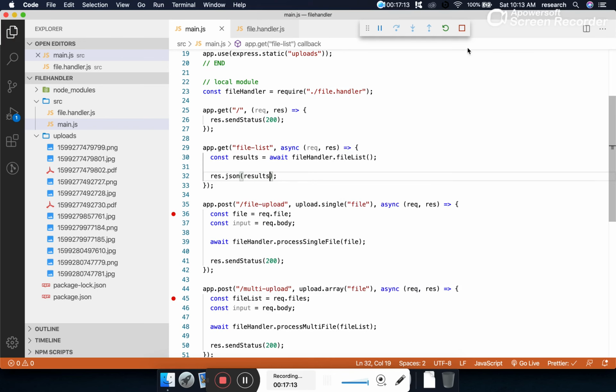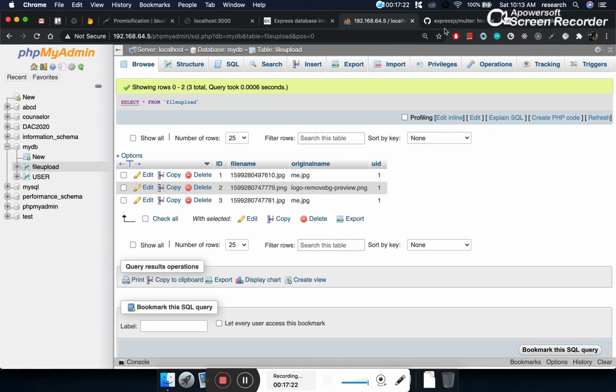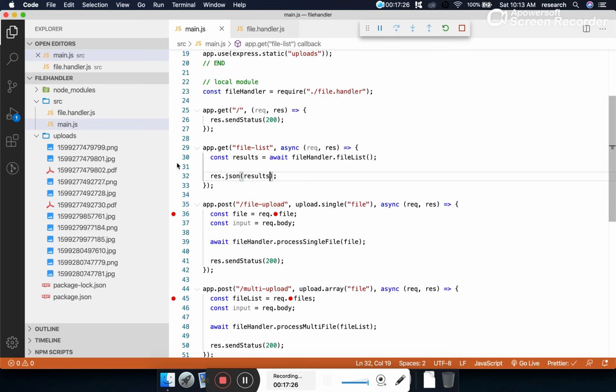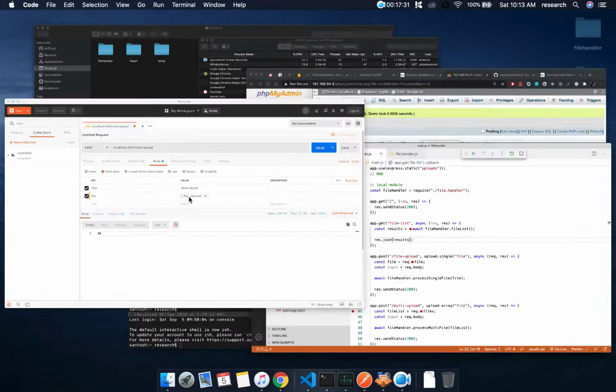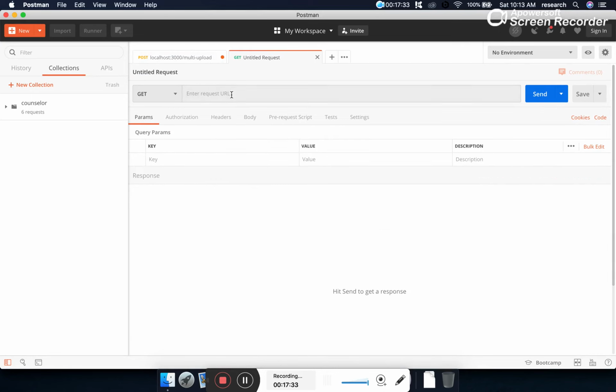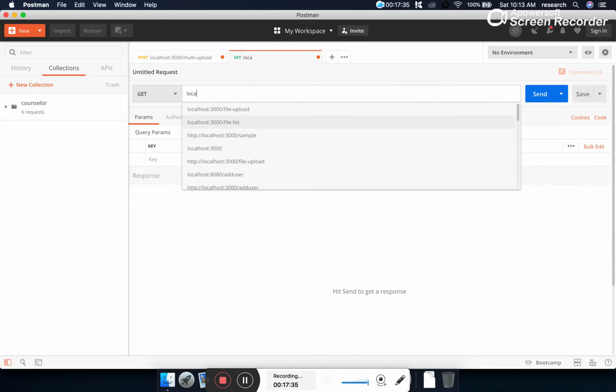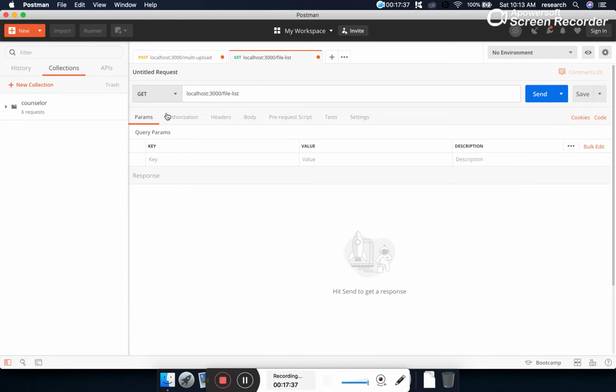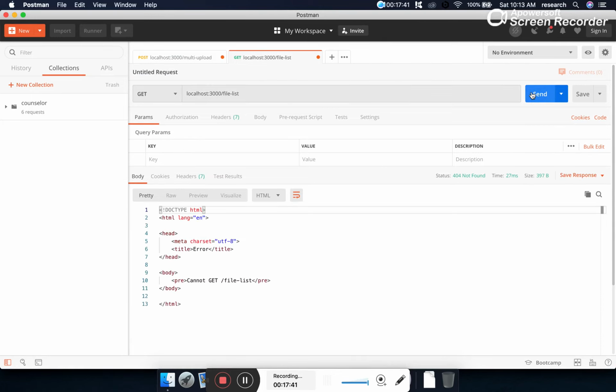If everything works, we'll get the list of all the images which have been uploaded by the user. Right now how many records are there? 3 records are there. If the API works properly, we'll get all these 3 records. So now let's make another URL, localhost, and this is file list. Since it is a get method, let's make a call.